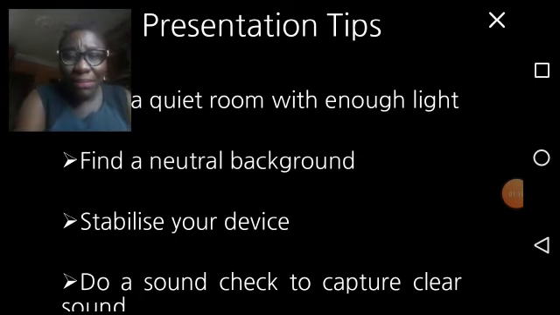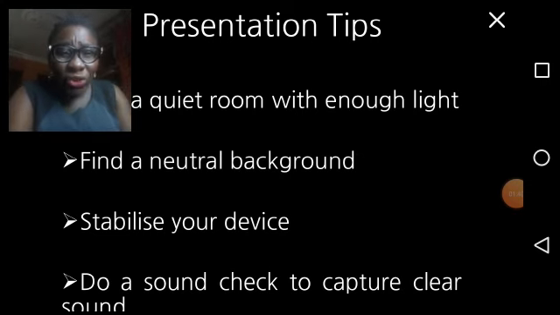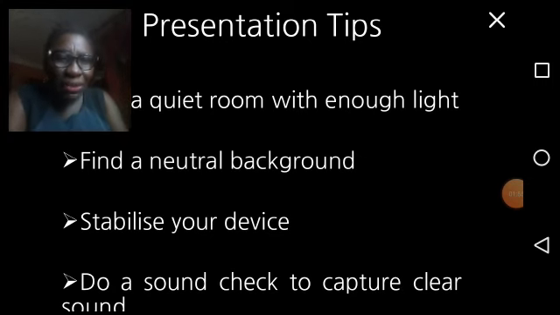For this particular tool that I'm using, we can see that in the video we still have the expression of the face, even as I'm talking, as I'm doing a voiceover on the slide. So to have something like this, you need a quiet room with enough light. Then there's also need for a neutral background. For example, some backgrounds, maybe like black backgrounds, red, some odd colors like that are not supposed to be in the background when we are presenting, especially when it's a formal presentation.